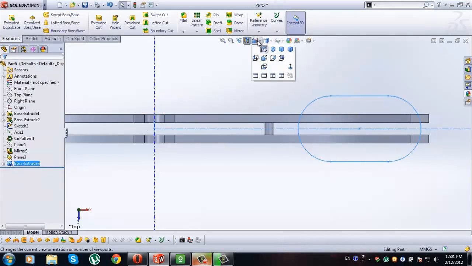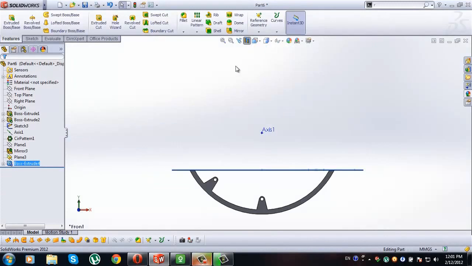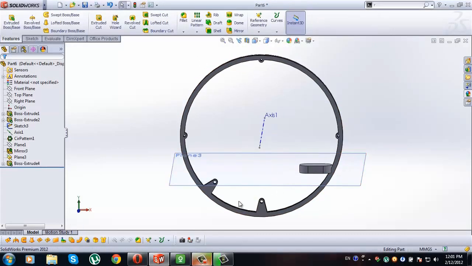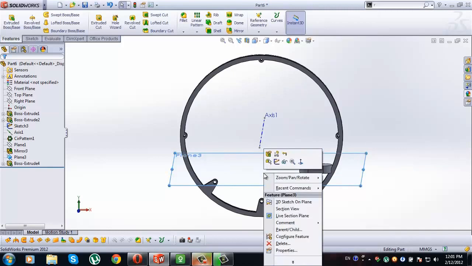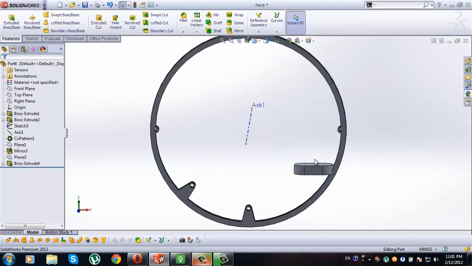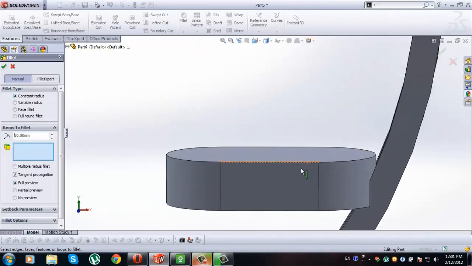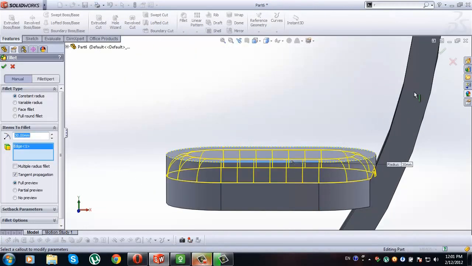Go to view orientation, go to front view and exit section view. Okay, now right click on plane 3 and go hide. Now go to features, fillet, type here 30 millimeters and select this edge here.